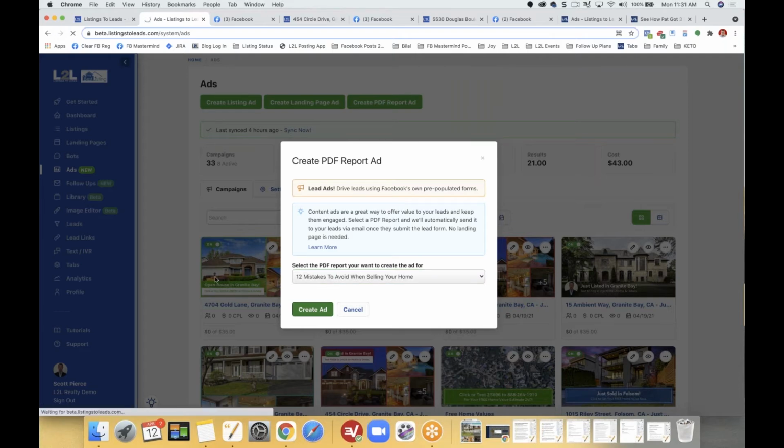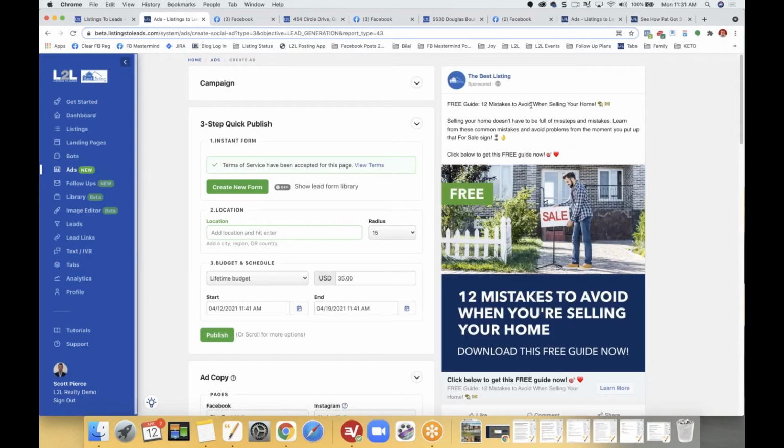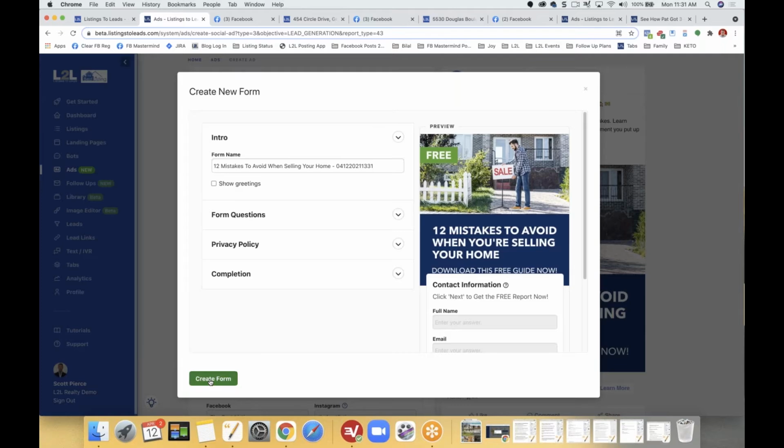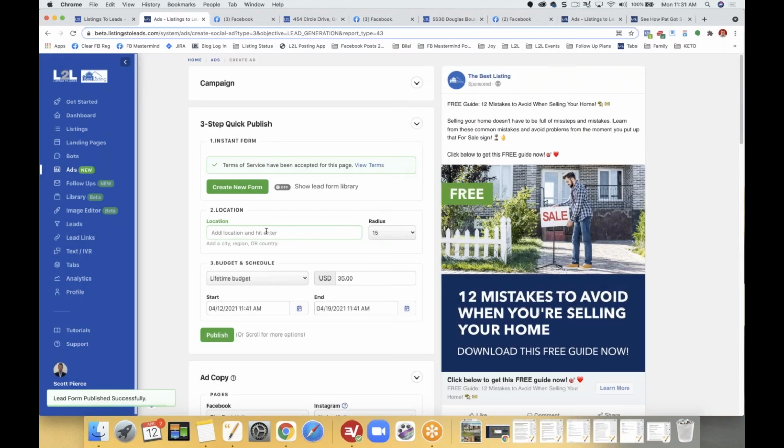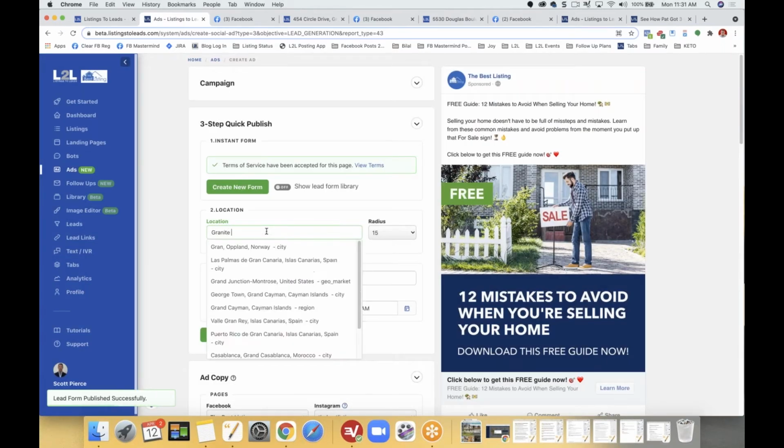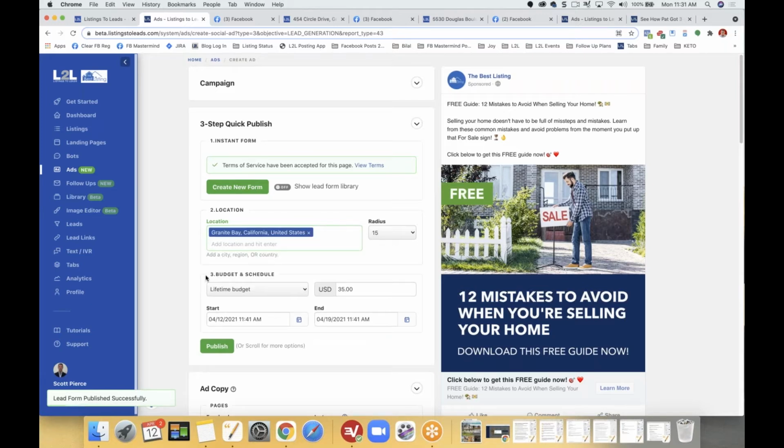Click create ad. Here's what the ad's going to look like on the right. Again, 3-step quick publish: create new form, 1; location, 2; confirm budget and schedule, 3; and click publish. All right. And again, all these are branded to you, and they're going to collect name, email, and phone number leads.